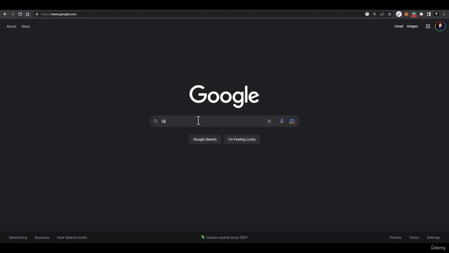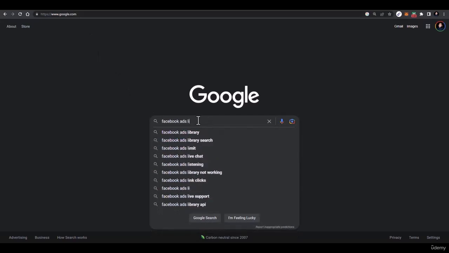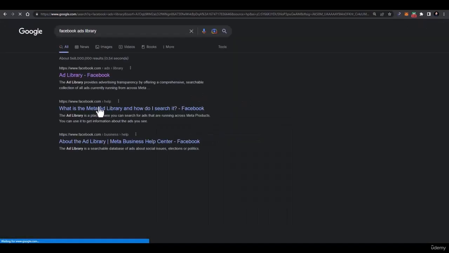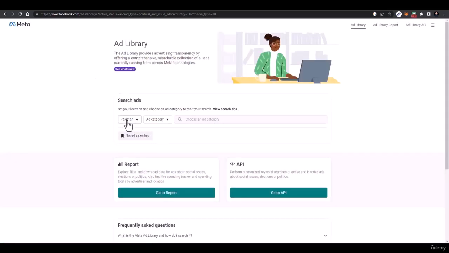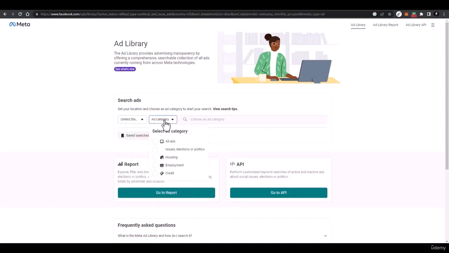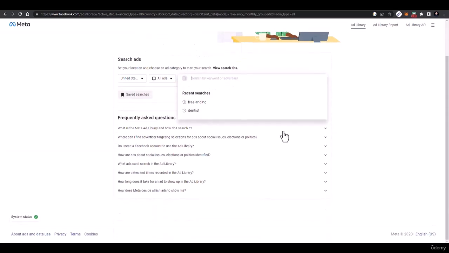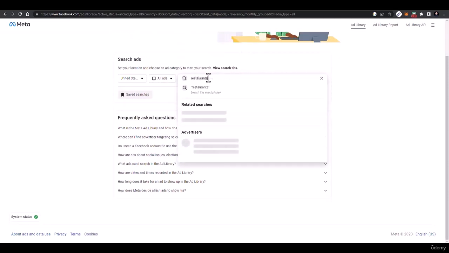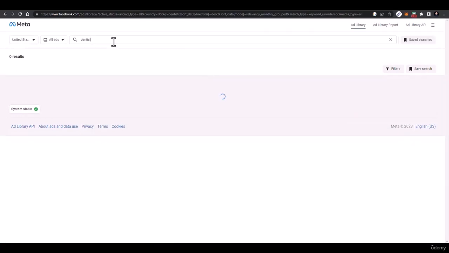First of all, go to Google and search for Facebook Ads Library. Then go to that Ads Library. After going there, you just have to select the location you want to target the clients. I say United States. Then add category, all ads, and then add any market you want to target. Like let's say I again want to target restaurants, so I'll search for restaurant.